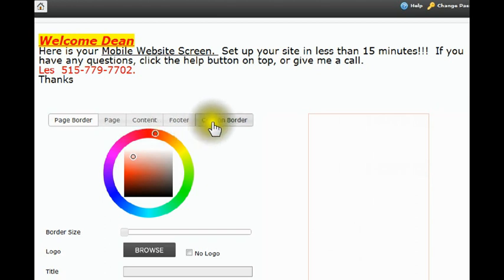These 5 sections up here have to do with the colors of various parts of the screen, and you adjust the colors with the circle and the square. First you click on the circle, and then that changes the color of the square, and then just click on the square. The first thing we're going to change is the border.